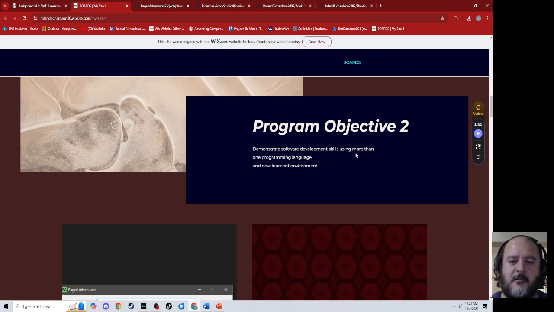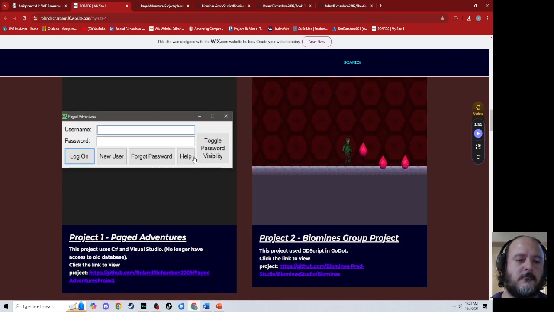Demonstrates software development skills using more than one programming language and development environment. For Paged Adventures, I used C# and Visual Studio. I no longer have access to the database because it was from a different college, but I eventually do plan on recreating that database on a different server, a private server that I own. That way anybody can test it and it won't be locked behind a college institution for whenever I move from that institution. For Project 2, Biomines Group Project.